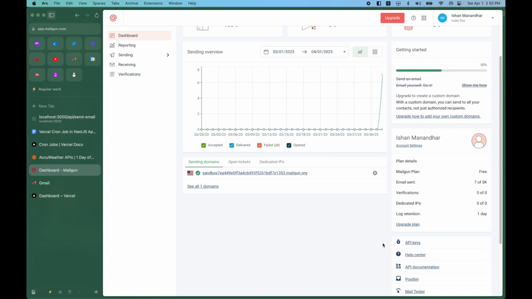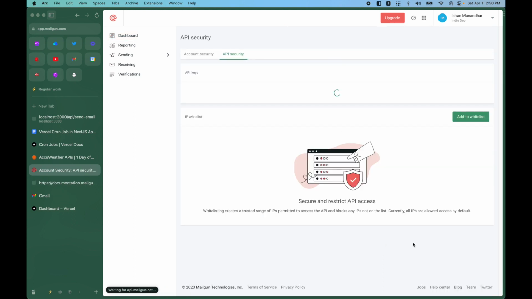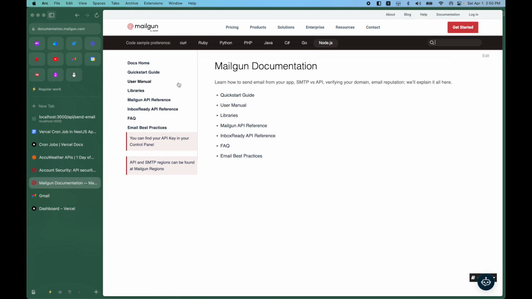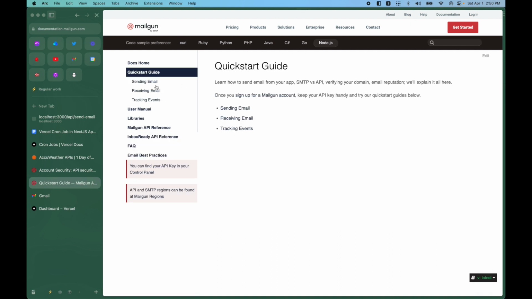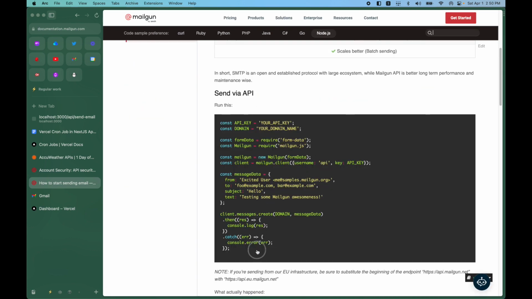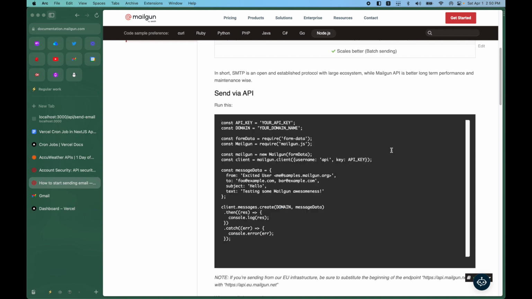But if I go to API documentation and also go to API keys, we can see the API keys here, and also we can go to documentation. Inside of documentation, let's go to the quick start guide, and inside the quick start guide, sending emails, and we want to select Node.js, and here we can see the snippet of code showing how we can send emails via Mailgun using their API. So this is something that we will be using.